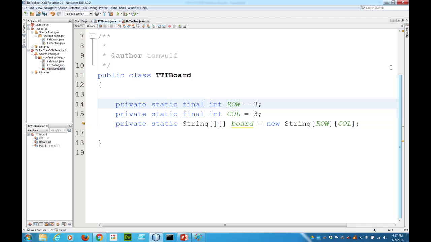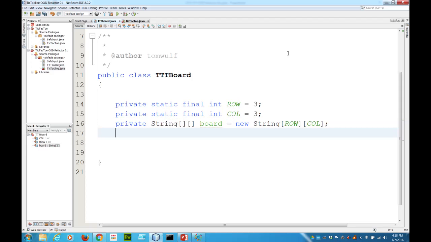You can see the first thing we have are the symbolic constants, row and column, and the definition of board. So let's copy this. And I'm actually going to go ahead and delete it from Tic Tac Toe. And I'll put it into TTTBoard. Okay. Alright, that's good.